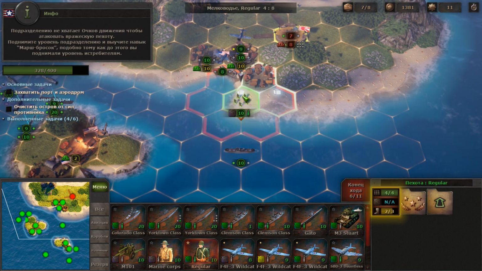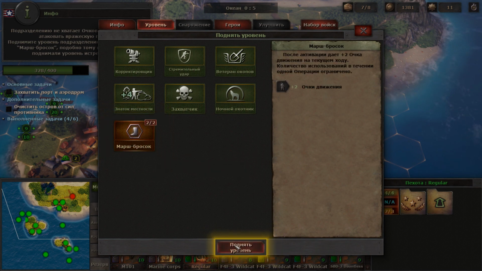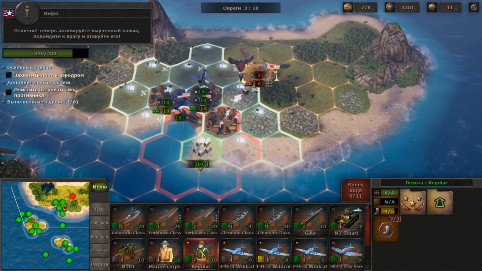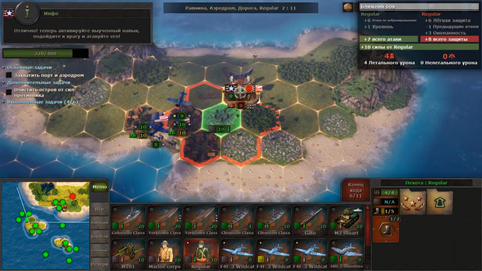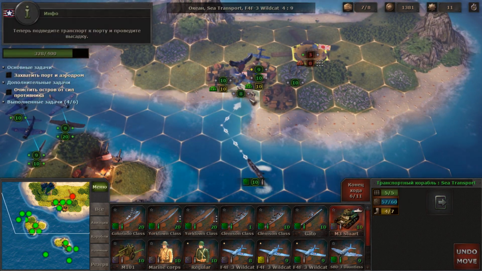Your unit does not have enough move points left to attack the enemy infantry. Level up your unit and learn the forced march skill like you did with the aircraft. Excellent. Now activate the newly learned skill, move next to the enemy unit, and attack it. Let's continue with the offense. Bring it closer to the seaport and conduct the landing.